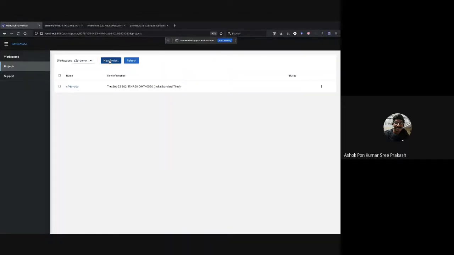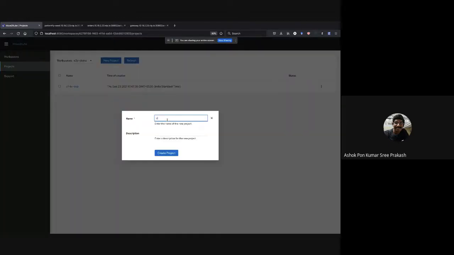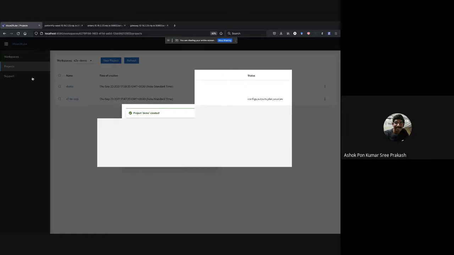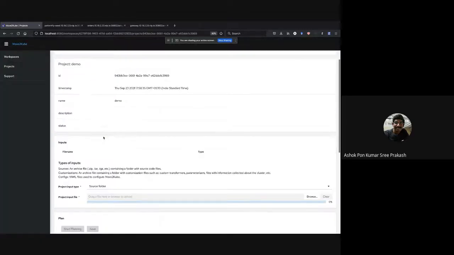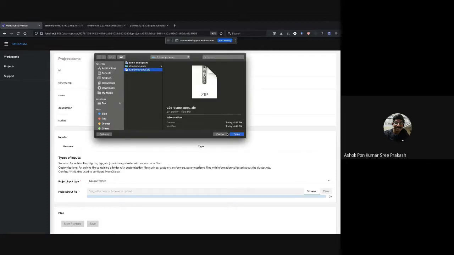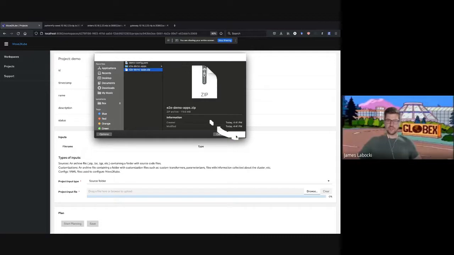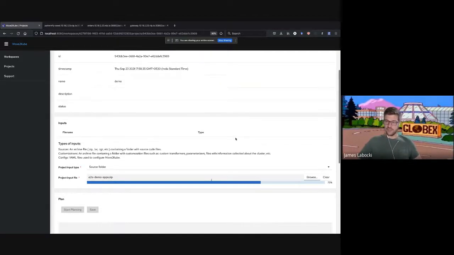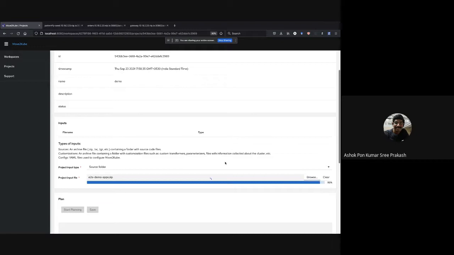So this is the Move2Kube UI. What we are going to first do is create a project called demo, and then we are going to head over to that project. And the first thing we need to do is to upload the source code. So we upload the zip file. Gotcha. So that's the source for my gateway and orders app and everything. Yeah. Absolutely. Okay. Great.